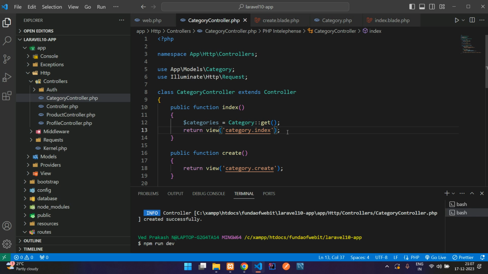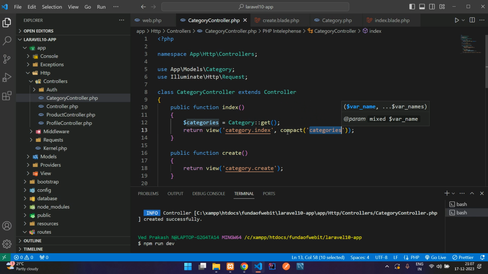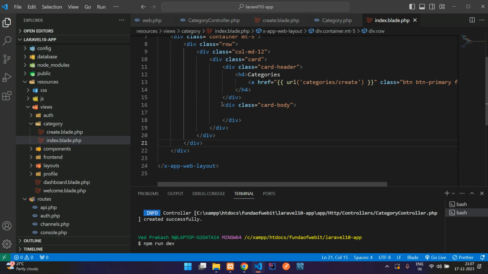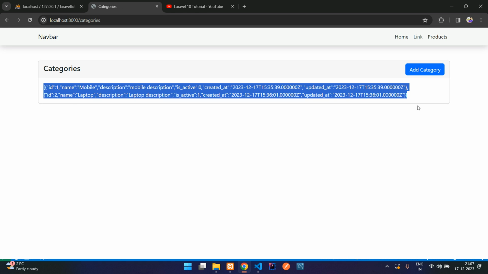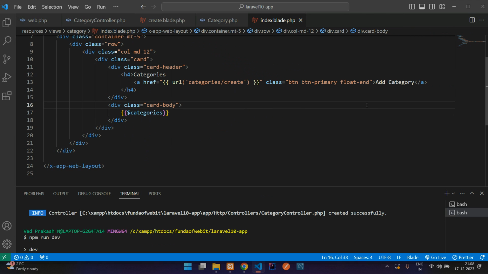So you can use a compact function without the dollar symbol. Just use the same variable name so you can access it inside this file. Let's go to this file, category index.blade.php, and we have a card body here. Inside this card body, I'm just going to directly press that variable, dollar categories, and now you'll be able to see all the data in one array. Now let me minimize and create a table format, guys.